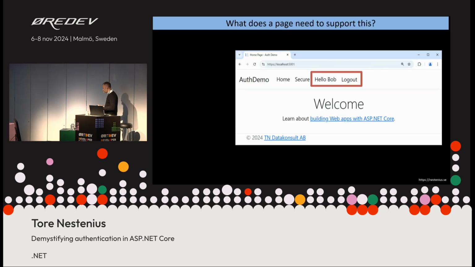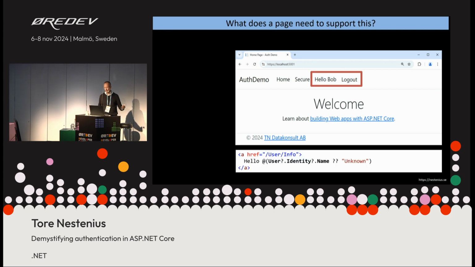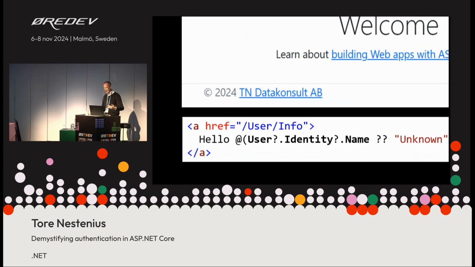So let's say we have this simple demo application. We want to display the name of the current user. We want to be able to sign him in and sign him out. And let's try to look at how this works under the hood. How do we get the name of the user onto the page? To do that, on the page we can use the user object. We can get the user identity and then the name and display it on the page.